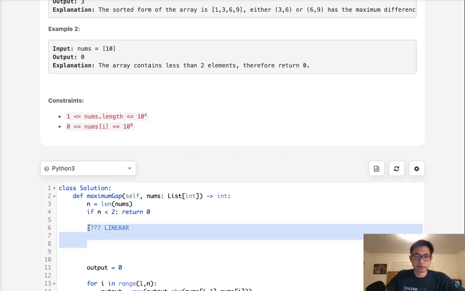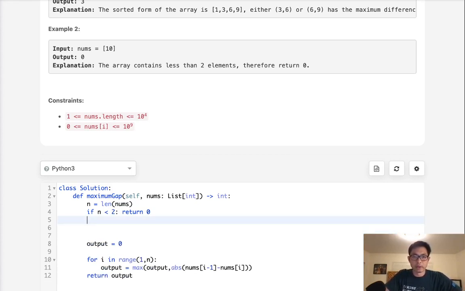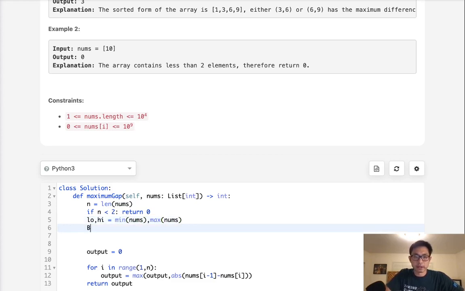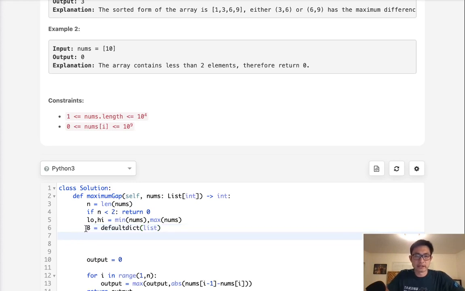So what we're going to have to do here is calculate the low and the high. We'll call it low and high, and we'll get the min of the nums and the max of the nums. Next we'll have our bucket, which is called B, and we'll have a default dictionary with list, and the key is going to be the bucket numbers from 0 to n minus 1.